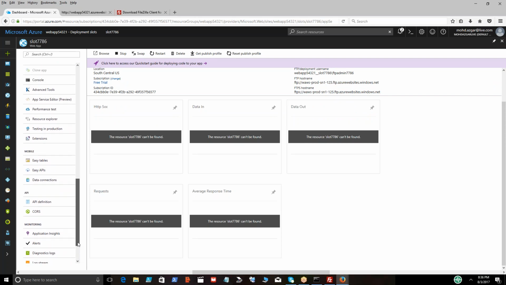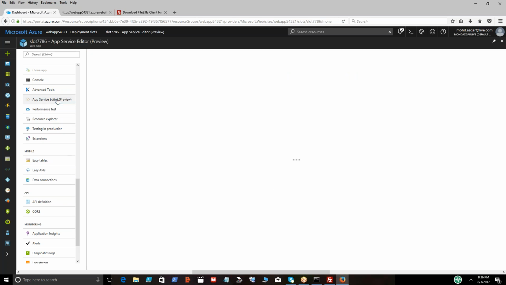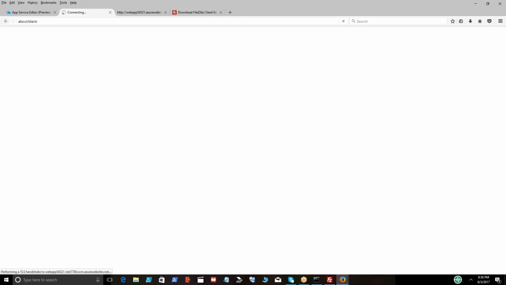API testing. Yeah. So you see that App Service Editor preview. Click on App Service Editor preview, and then click on Go. So instead of going to the FTP and modifying the page, uploading your HTML content, you can directly click on Go and modify things live on the fly. Let's see how that happens.